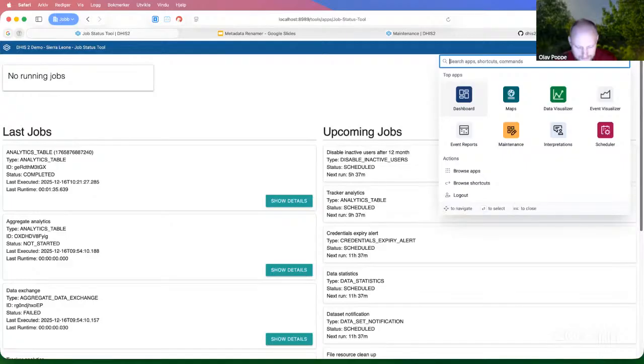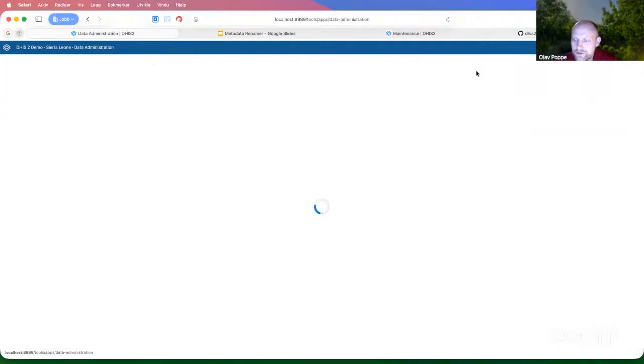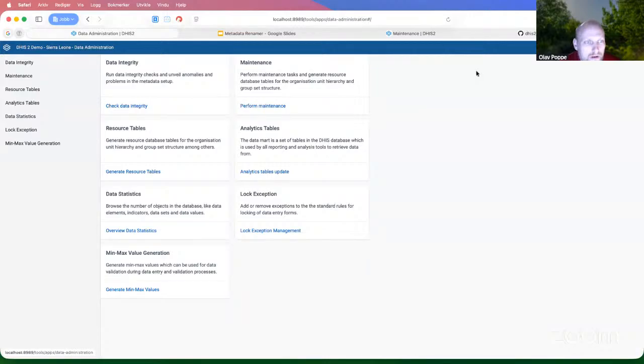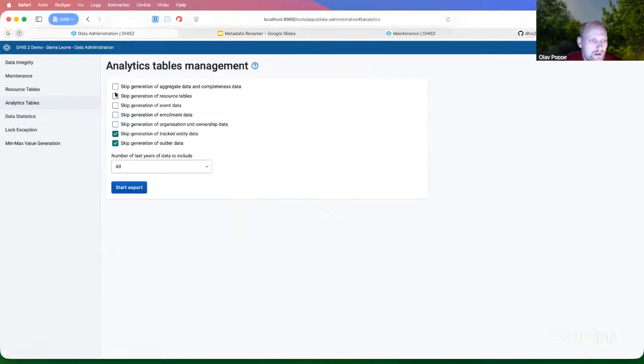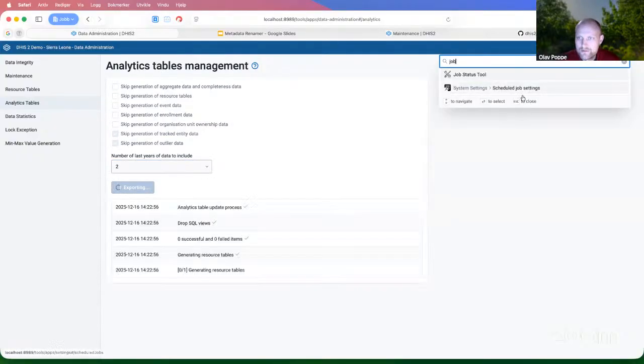The idea with this is that I think it's especially useful if you're working on some configuration involving, for example, predictors or data exchange, and you need to configure something, and then you need to run it, and then you need to verify the results. And especially if you're more than one person then working in the same instance, it can be a bit messy to keep track of who is running what at what time. So that was why we put together this tool. And let me just show you what it looks like if we do now just analytics table update.